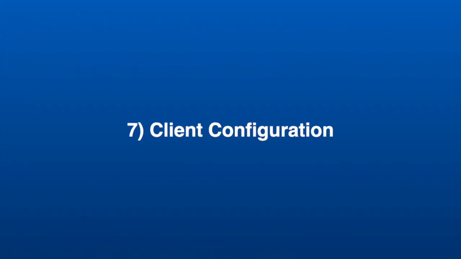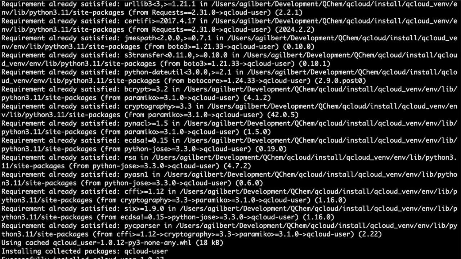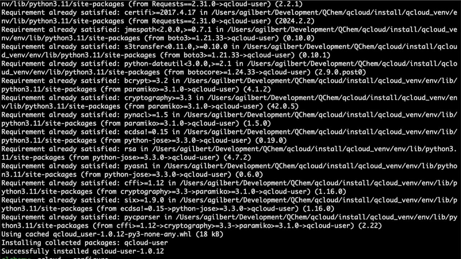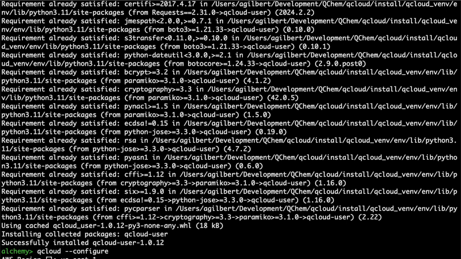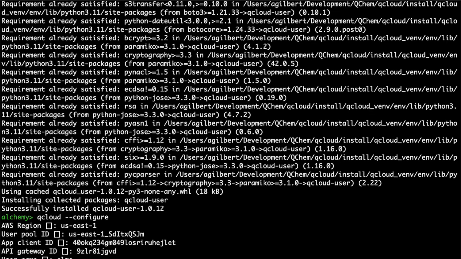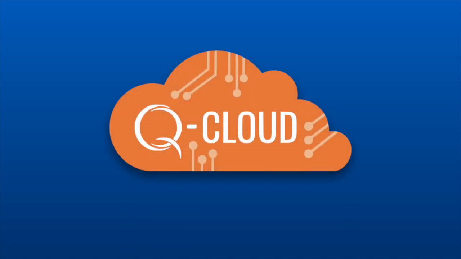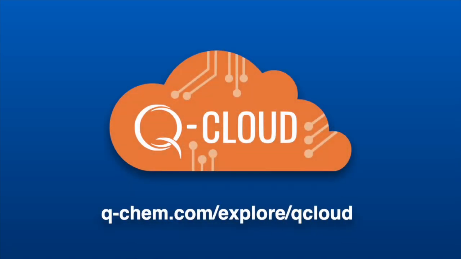In order for your user to use the Q-Cloud cluster, they will need to install the Q-Cloud user Python package. They can configure the cluster by passing the --configure option to the Q-Cloud command. The details obtained from the user info option will need to be entered, and these are saved in the Q-Cloud client configuration file in their home directory. You are now ready to submit jobs to your Q-Cloud cluster and harness the power of the AWS cloud for your Q-Chem calculations.